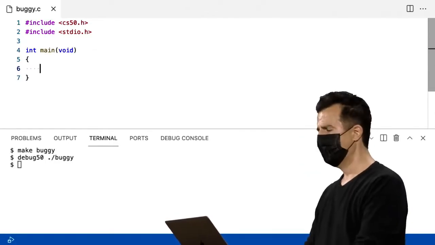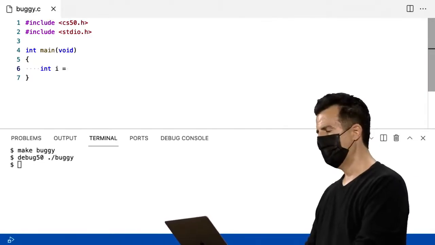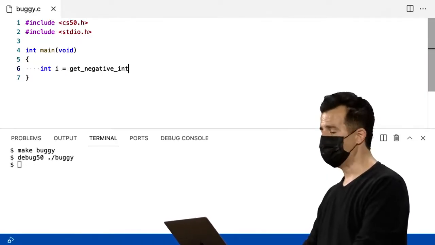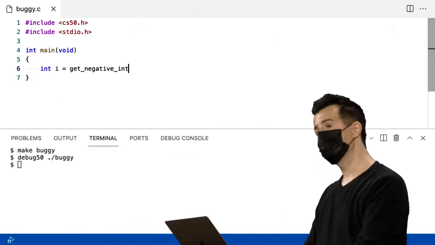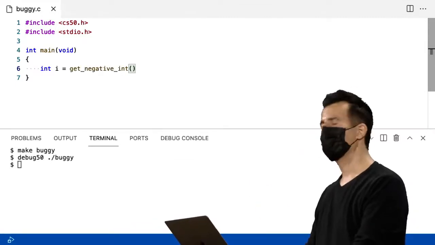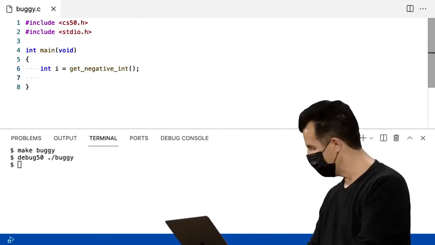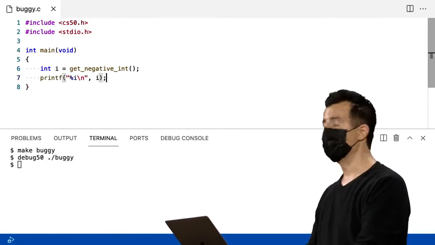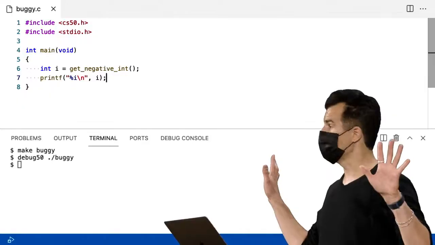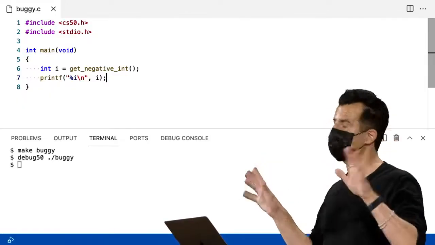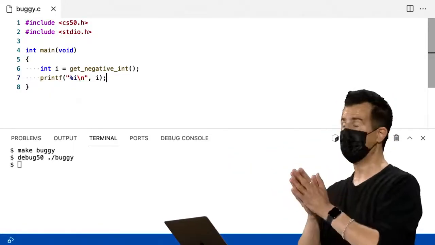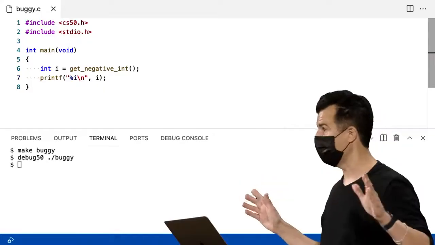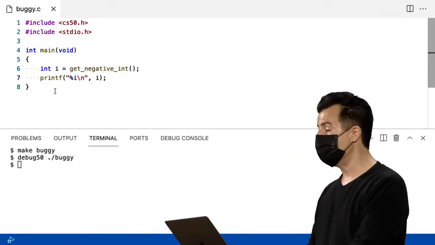And let's do this. Let's give myself an int called i, and let's ask the user for a negative integer. This is not a function that exists technically yet, but I'm going to assume for the sake of discussion that it does. And then I'm just going to go ahead and print out with %i and a new line whatever the human typed in. So at this point in the story, my program, I think, is correct, except for the fact that getNegativeInt is not a function in the CS50 library or anywhere else. I'm going to need to invent it myself.